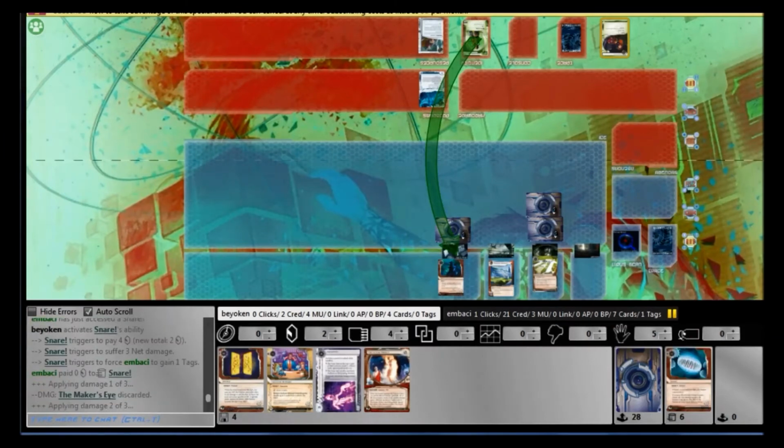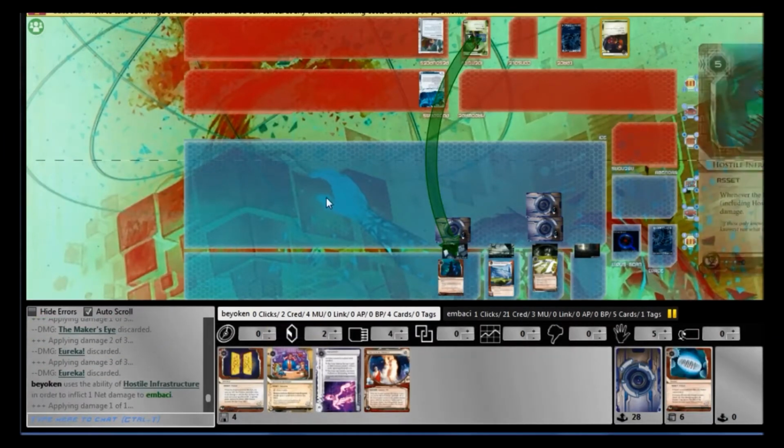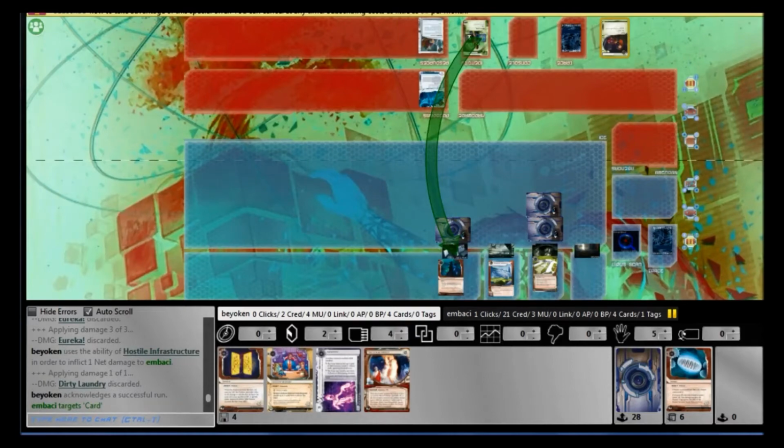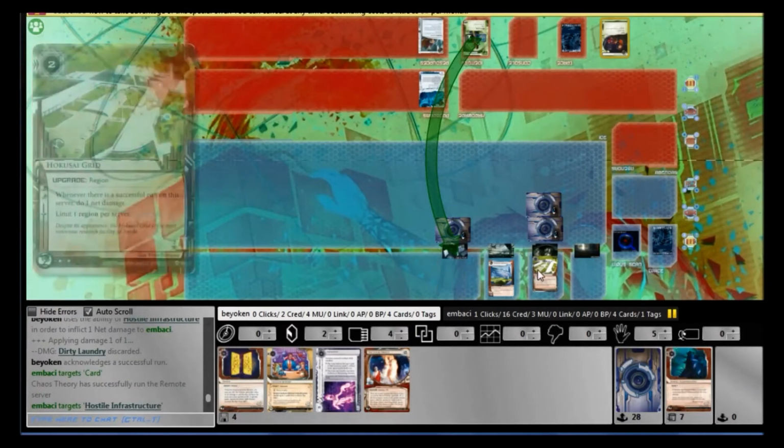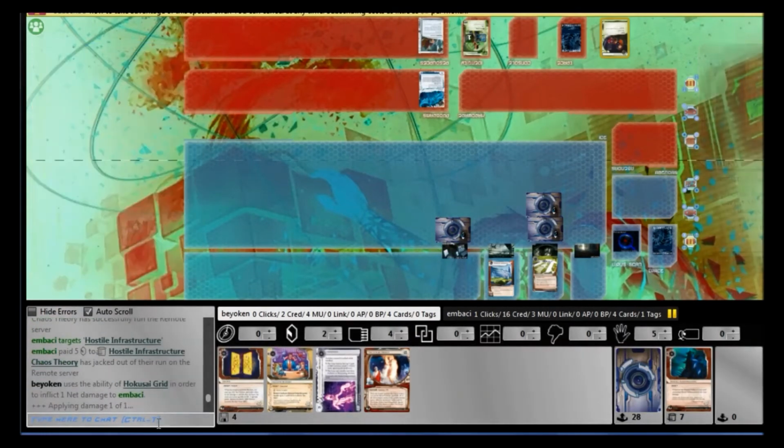Now here I make a huge mistake. I opt to fire off Kitsune with Hostile Infrastructure. I know that you can easily trash Hostile Infrastructure.